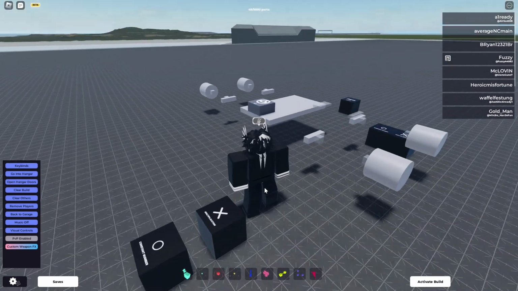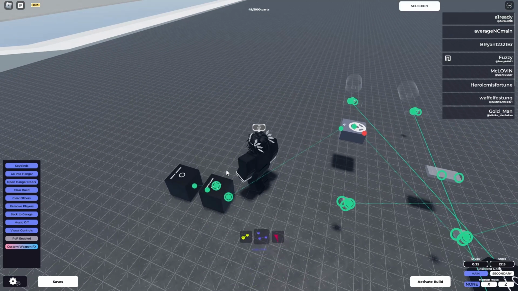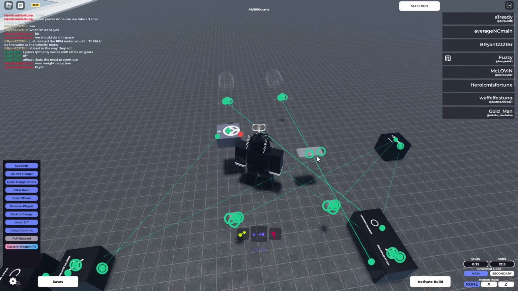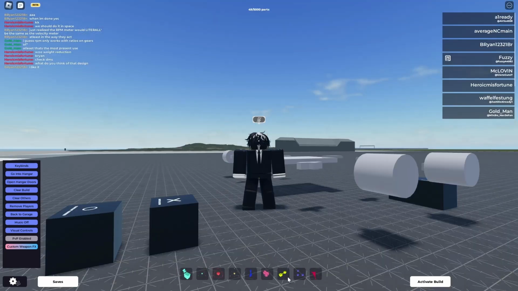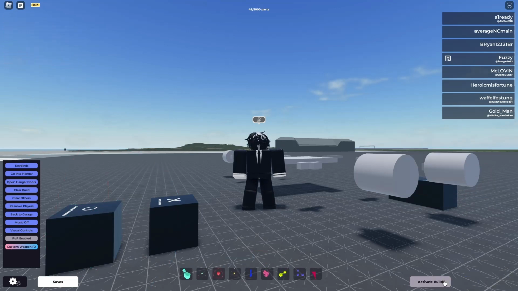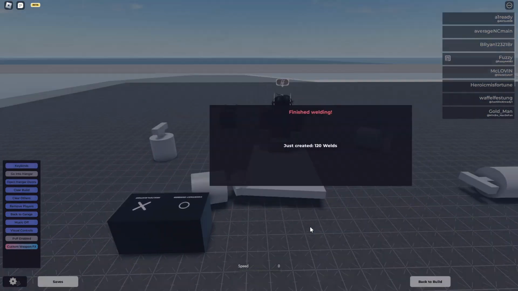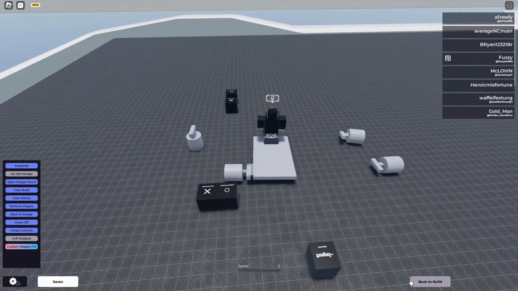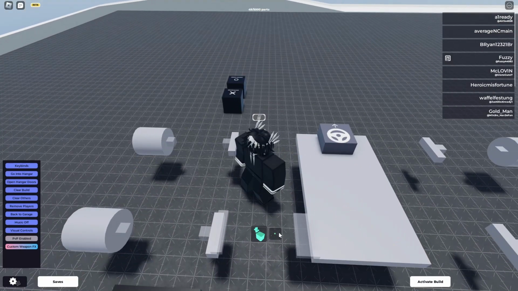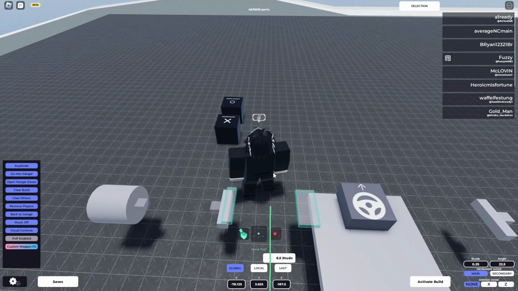Alright, now that we have that, we can attach this to that. Oh, that's why we never set our number. 45. And boom. You've got that. Okay, now let's take this from the back wheels because that's not where we want it. Put it here.